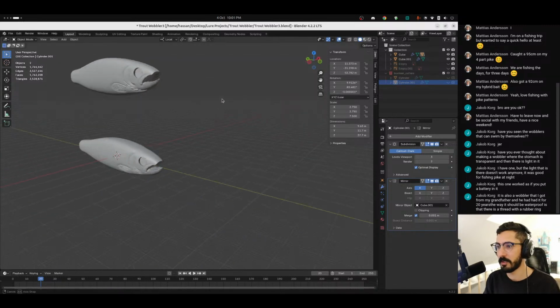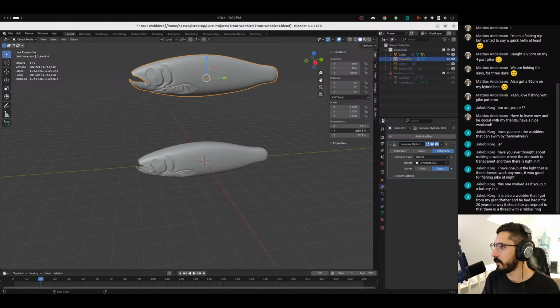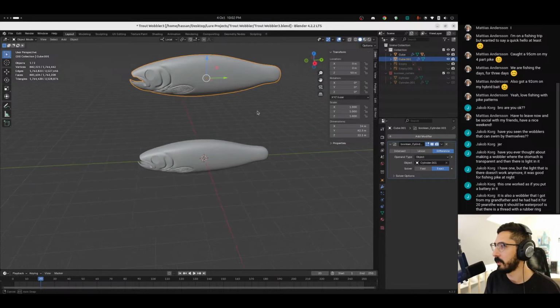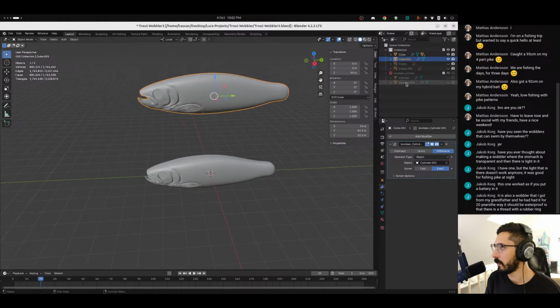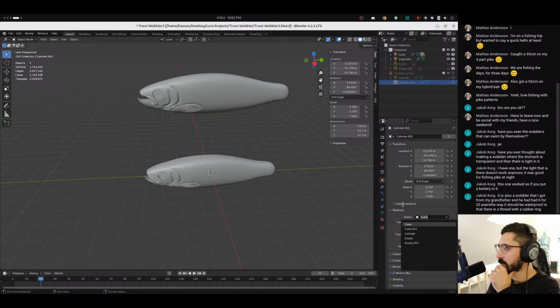Okay, we should have an exact copy. Now I want to make this one maybe 60 mil. Whoops, no. We can't do it like that. We need to scale it. Now the question is, if we scale it, will it scale the eye? Relations, parent. So the parent is cube 1, not cube. I think that now.